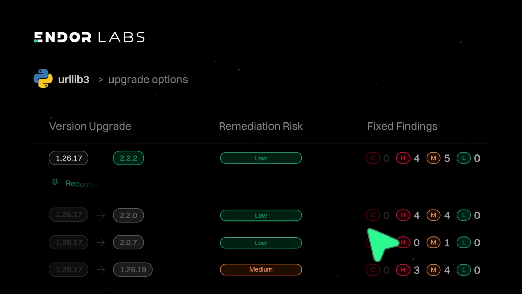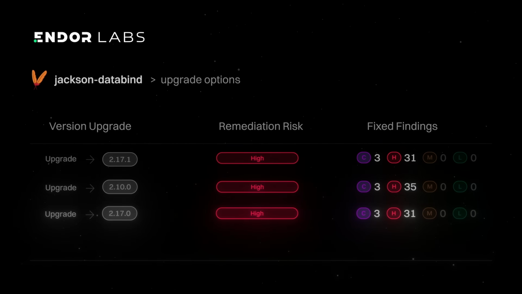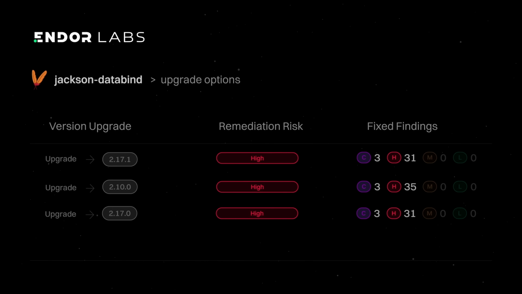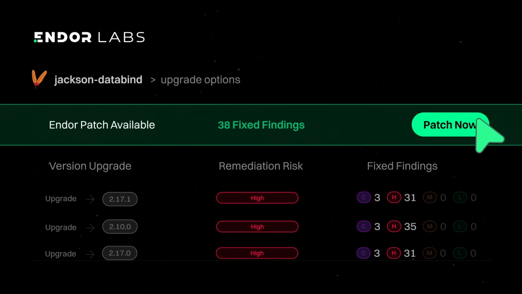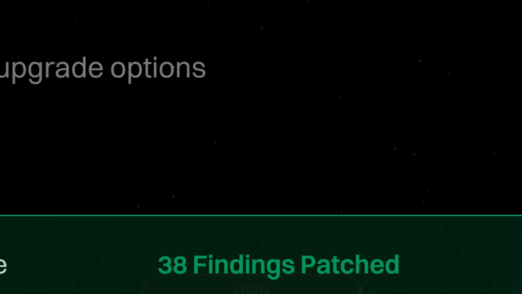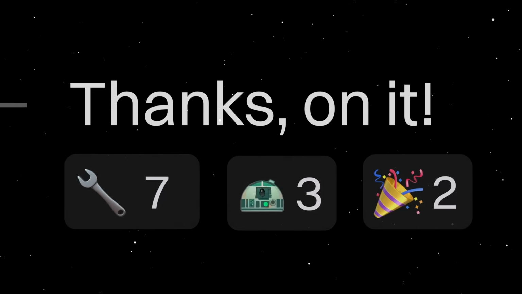Automate low-risk fixes so you can focus on the high-risk ones. No research or guessing required. And when an upgrade is too hard or too dangerous, use one of our backported security patches that's been tested and maintained for you. Finally, you can refactor code on your own schedule. It's the closest you'll come to a real-life repair bot.